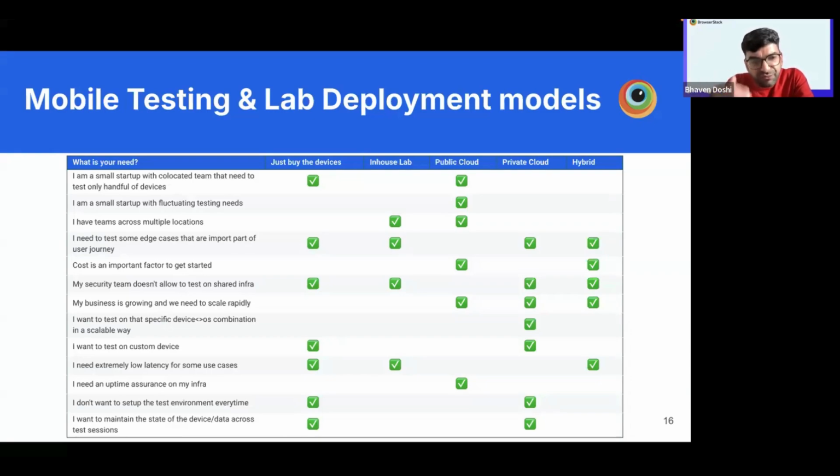So these are different questions that you need to ask, and there could be more which you need to ask, but these are the most common ones that we see coming to decide whether you want to just buy the device or you want to build an in-house lab or you want to invest in buying a public cloud or a private cloud or a hybrid cloud license. Obviously, the buying of devices and in-house lab comes with a cost and that needs to be considered.